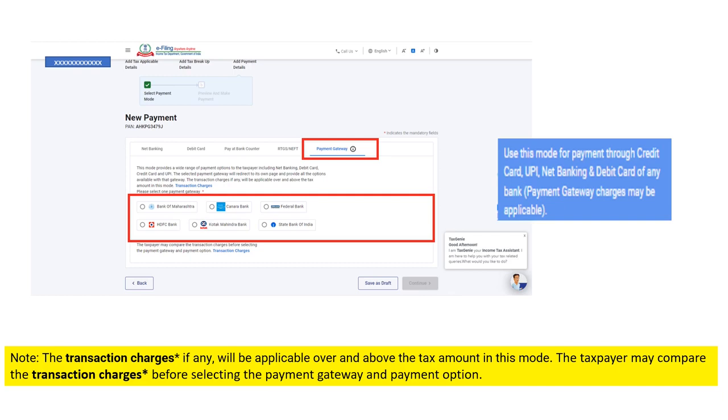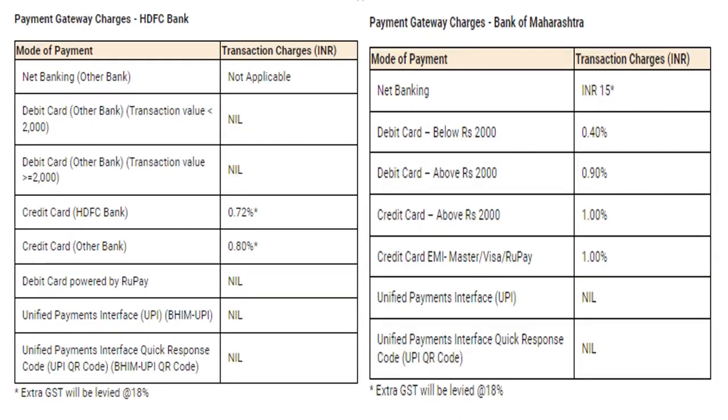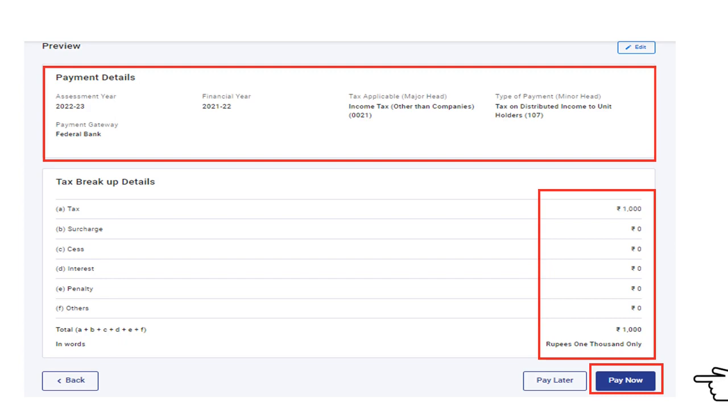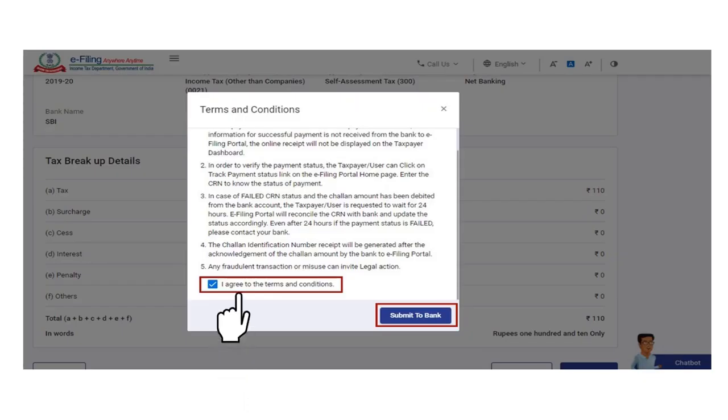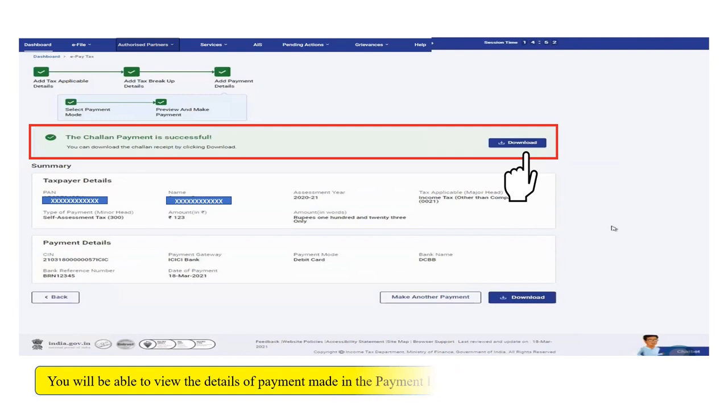After having selected the payment gateway, you can click on Continue button. In the meantime, you can also compare the payment gateway charges. You have the access to the preview. Please check the payment details and the tax breakup details and then click on Pay Now. You're required to agree to the terms and conditions of the payment gateway and then click on Submit to Bank. After the tax payment, you will be redirected to the income tax portal where you can download the challan. You would also be able to view the challan details in the payment history menu on the ePay tax page.